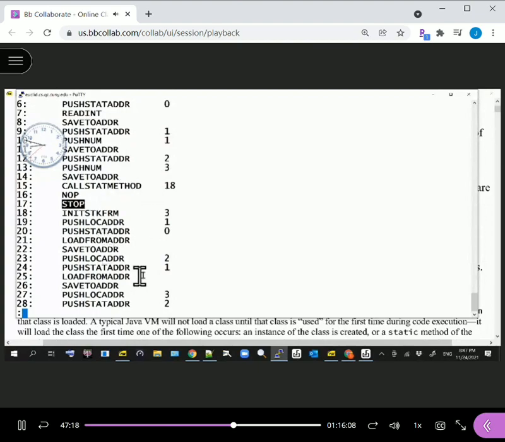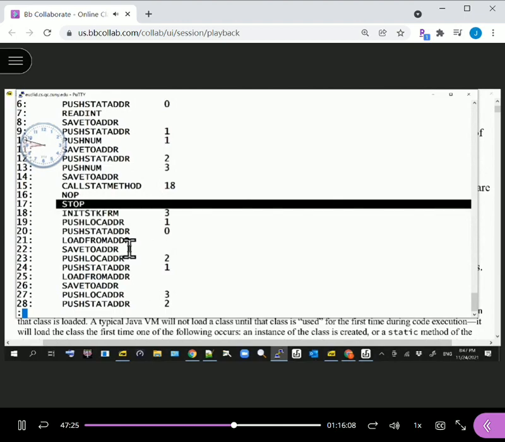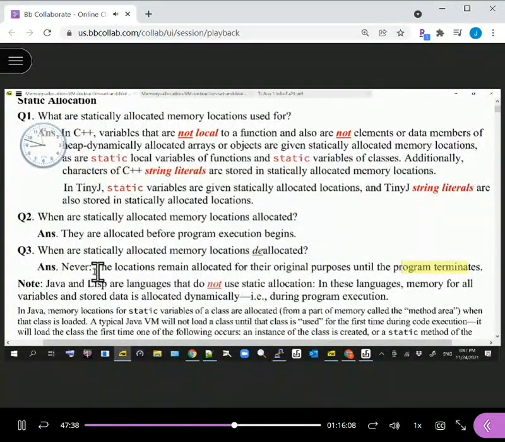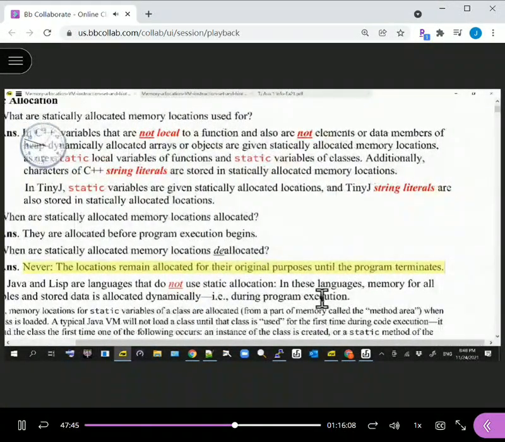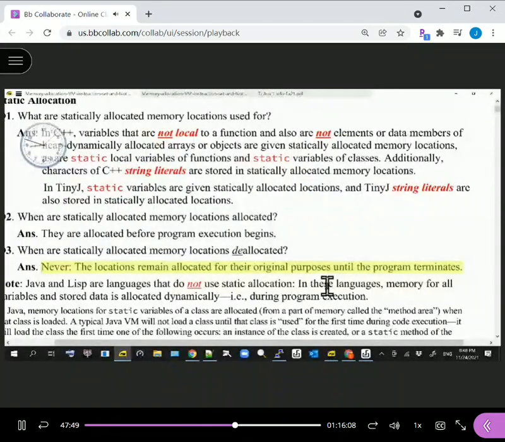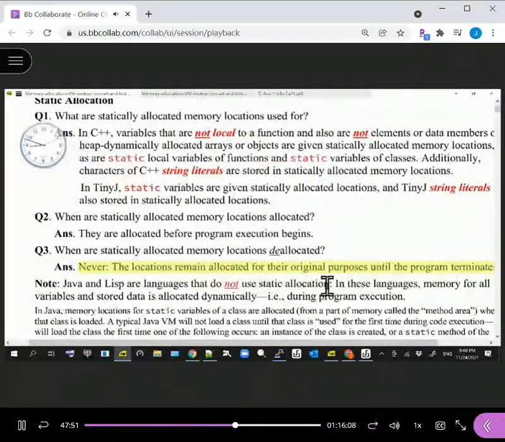What actually happens is that it will make a recursive call, and the recursive call will return to the caller. The important thing is this is the point where program execution ends. The stop instruction causes the execution to end, and while instructions are being executed, the statically allocated locations remain allocated. So statically allocated locations are never deallocated. The locations remain allocated until the program terminates, which in the case of TinyJ means until the stop instruction is executed.